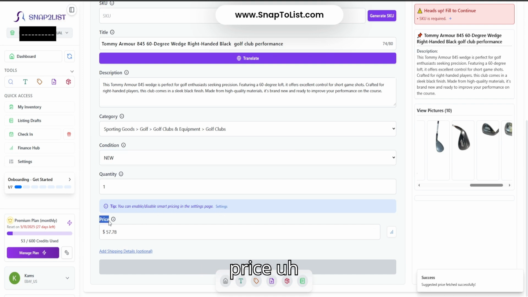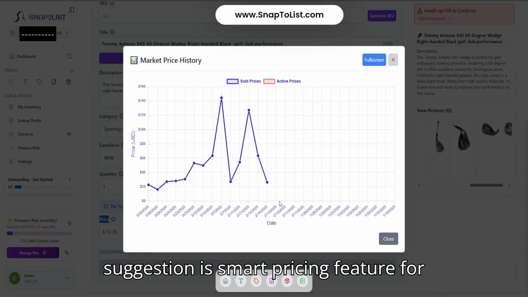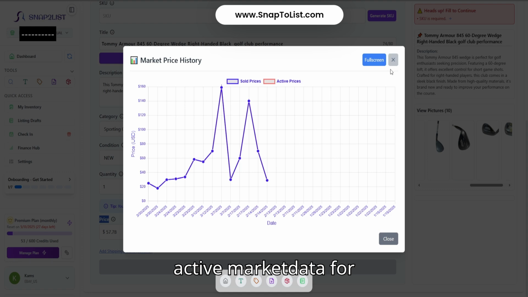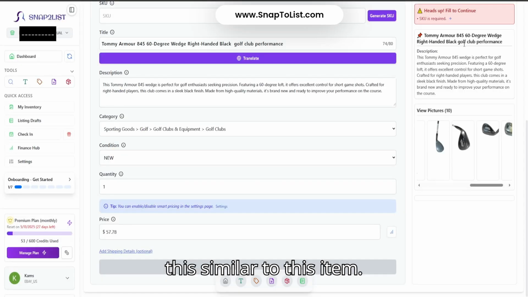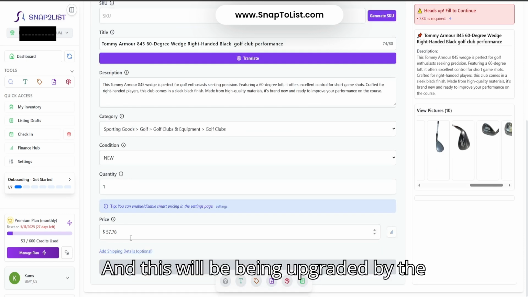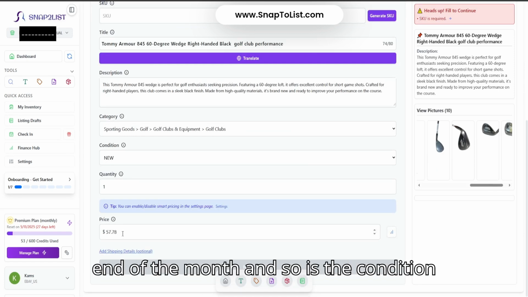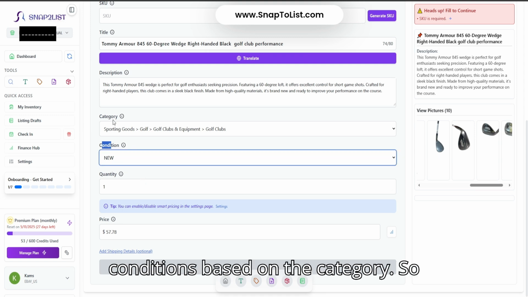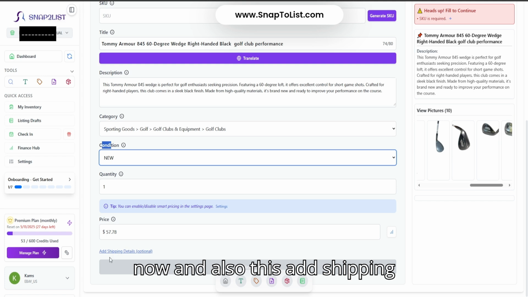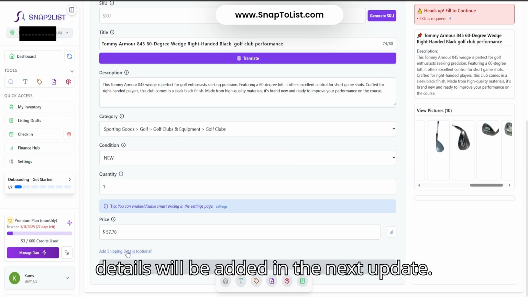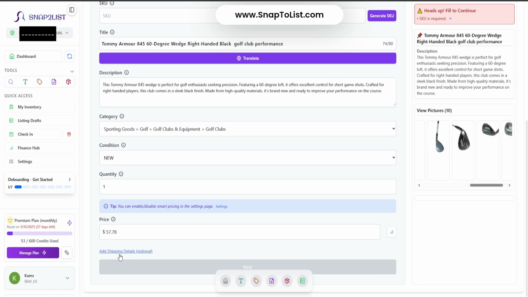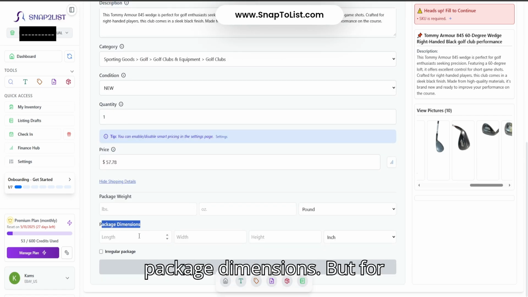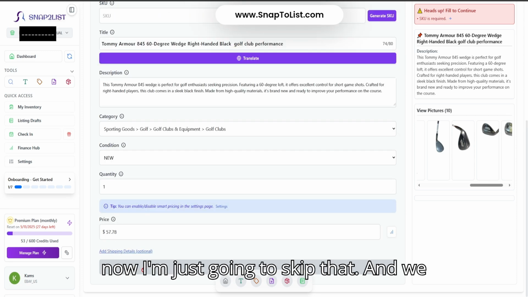And then this price suggestion is the smart pricing feature for Snap to List, and it gives you all the active market data similar to this item. And this will be upgraded by the end of the month, and so is the condition, which gives you better options for conditions based on the category. Also this add shipping details will be added in the next update. So if I do click add shipping details, you could add your package weight and package dimensions. But for now, I'm just going to skip that.